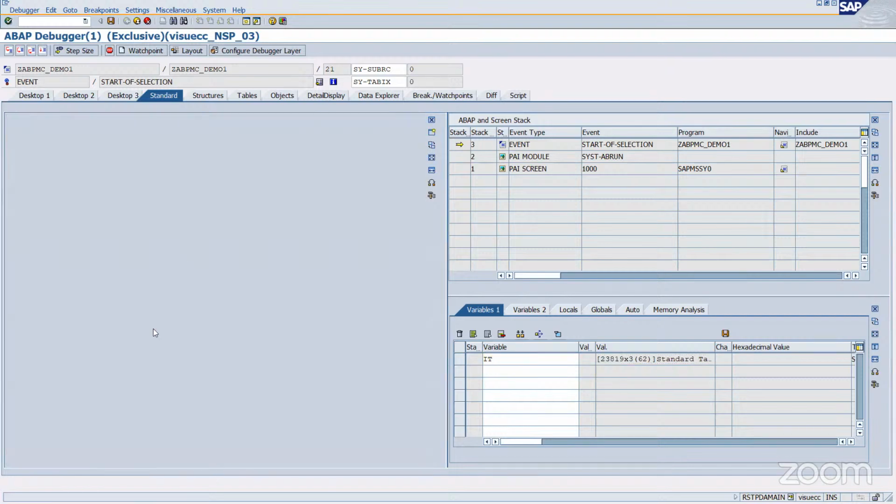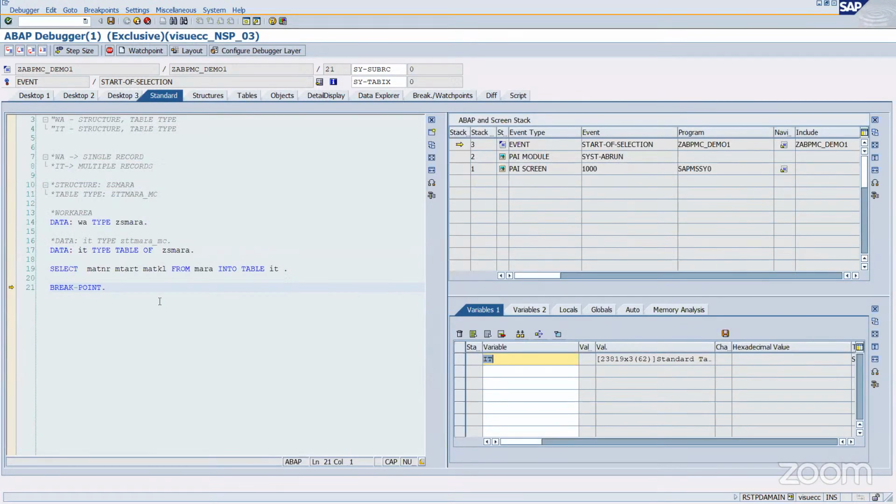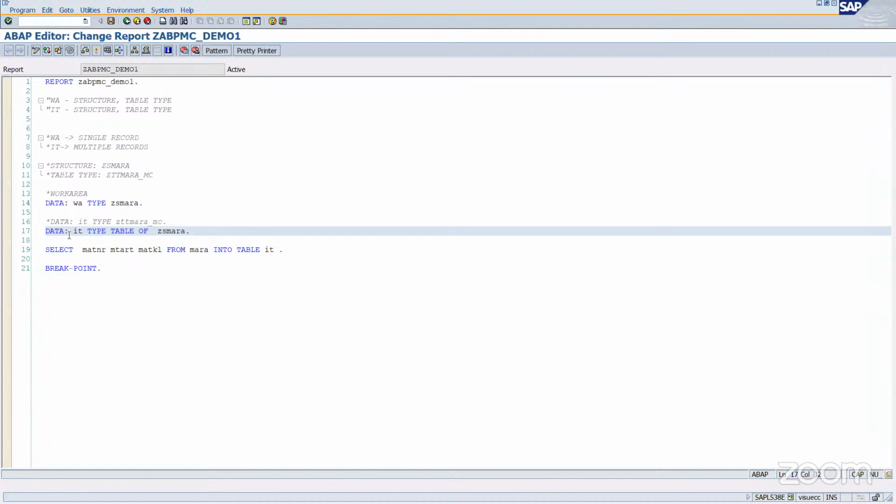23,381, right? All this data getting fetched without any problem. That means your syntax and everything is fine.